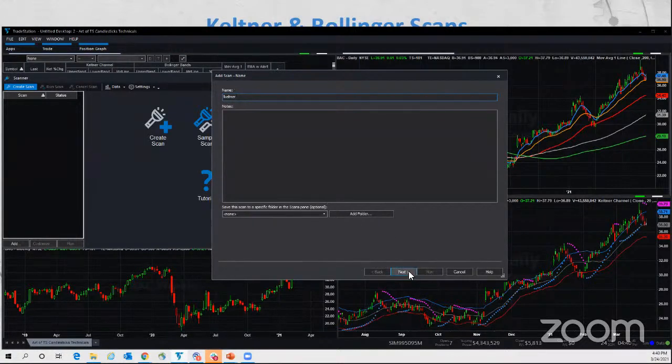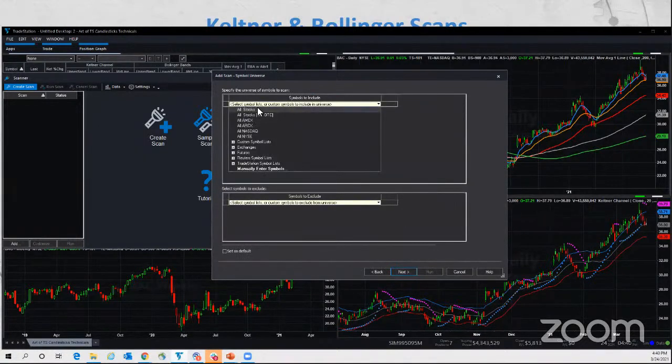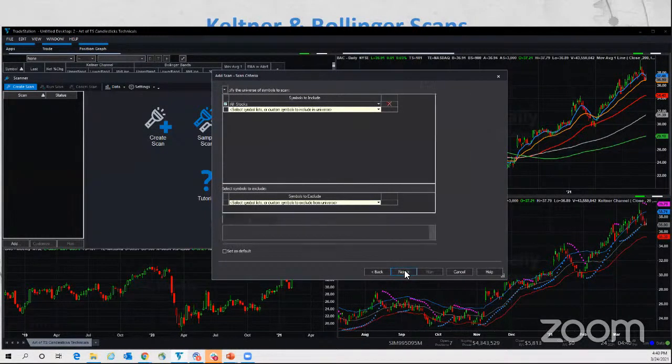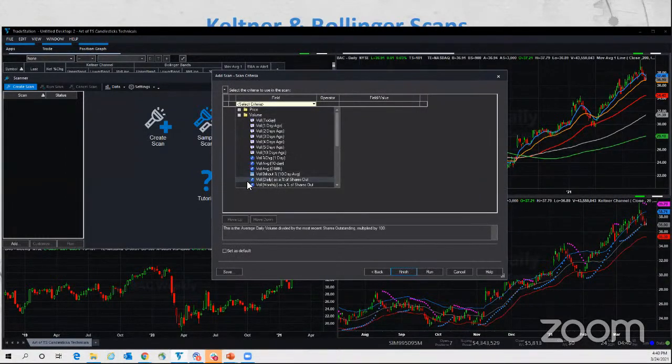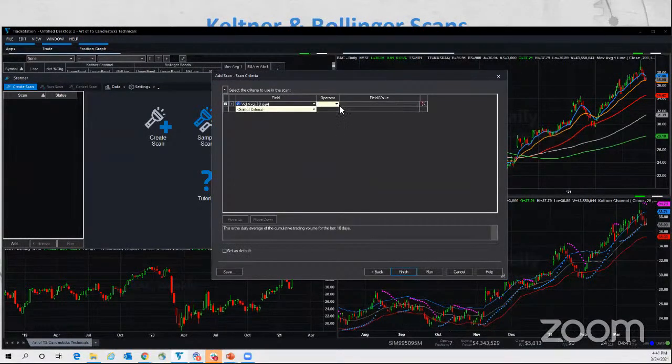So first I give it a name. Then I'm going to select my universe of stocks, and in this case I'm going to say all stocks. Now that's going to have, I don't know, like 10,000 symbols. So what I want to do now is weed out everything that trades less than 500,000 shares a day. So I'm going to go to volume average 10 day greater than 500,000. Greater than, and I click over here, 500, 1, 2, 3. Don't use commas, right?